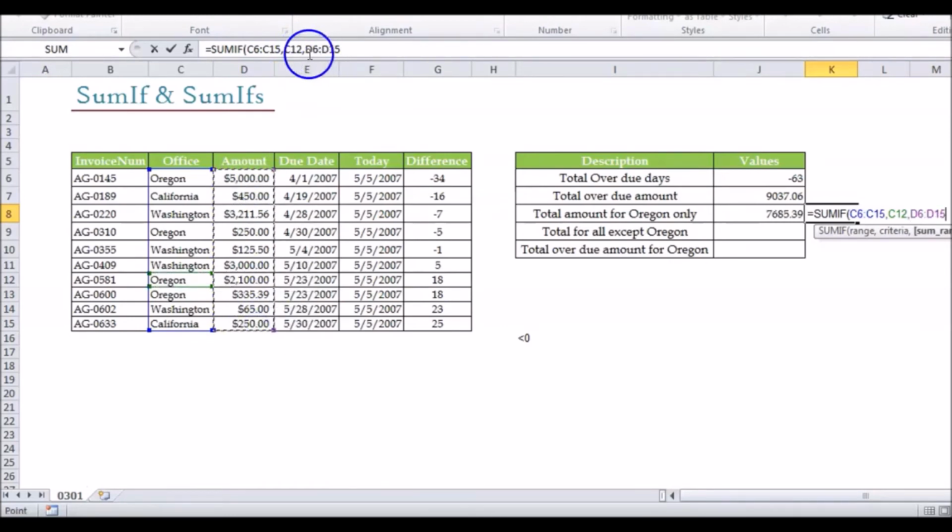But do remember one thing: when you give a cell selection, do not use double quotes, else this C12 will become text, and C12 as such a text is nothing. So that is why you do not use double quotes when you are referring to a cell. Now we'll close down the bracket and press enter, and there we go. We are getting the same answer.